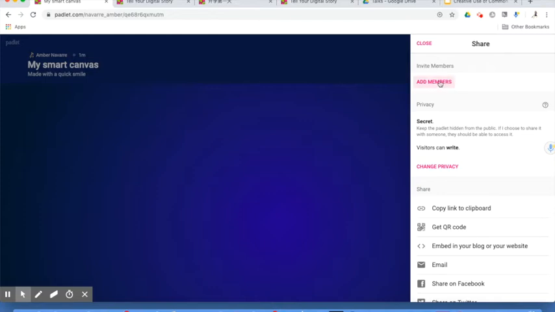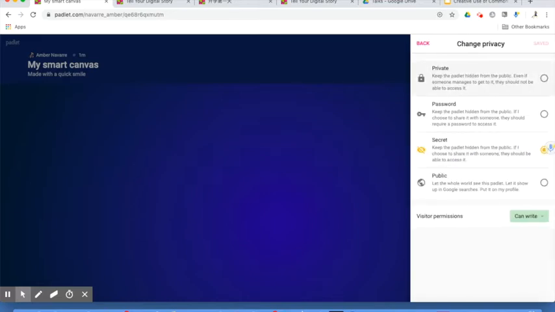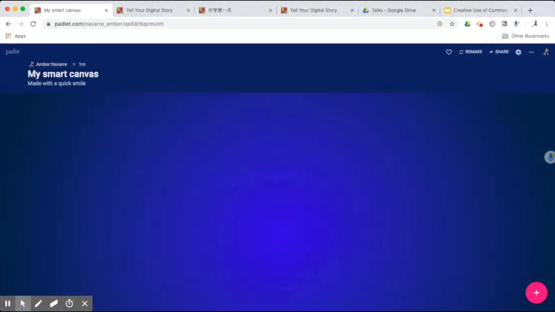And you can choose to invite members manually, or you can share the link by copying it to clipboard, copy-paste, or QR code, or embed, email, Facebook, etc. You can change the privacy setting. If it's private, only you and the people you specifically invited can access it. Or you can pick a password protection. You can make your Padlet secret, so only people who you send this link to can access it, or you can make it public. We just chose to have a canvas.